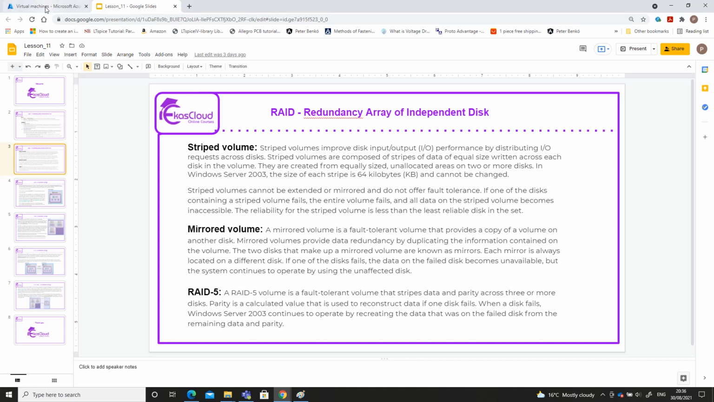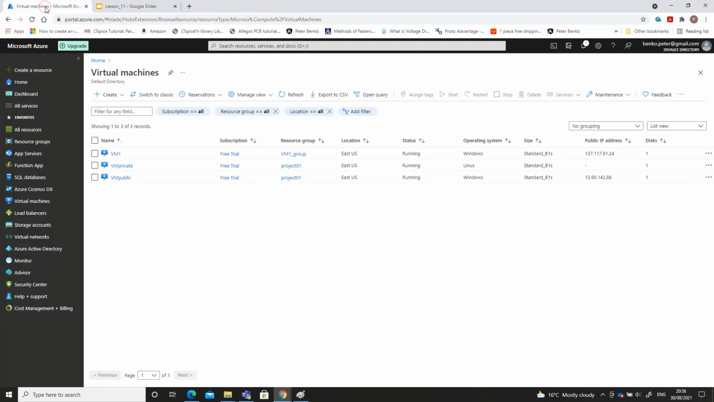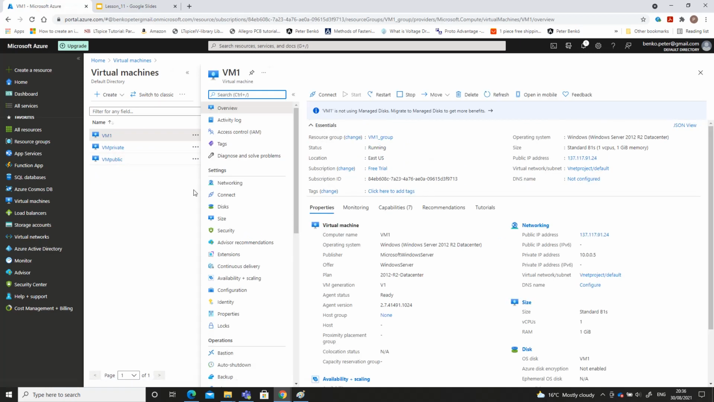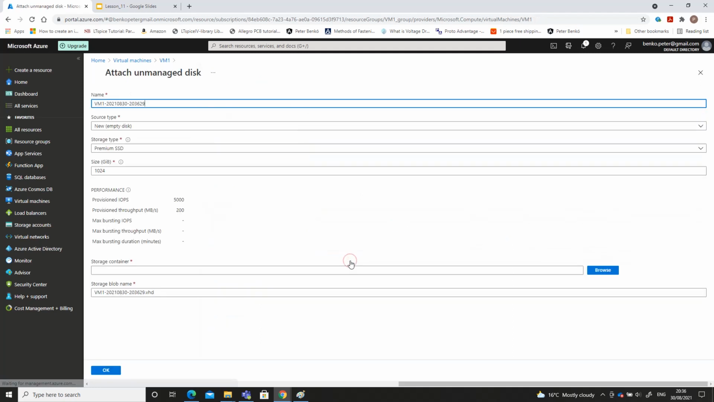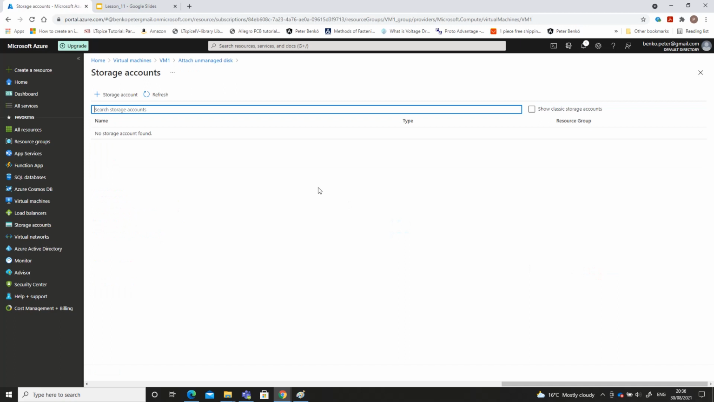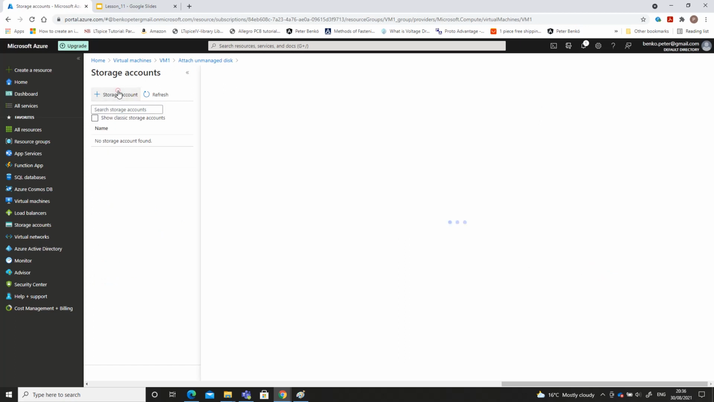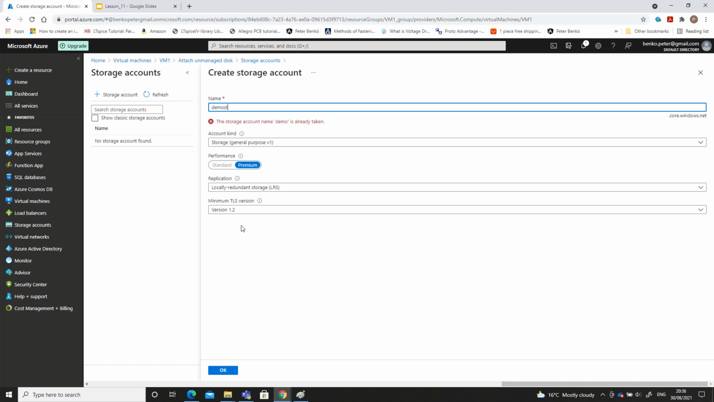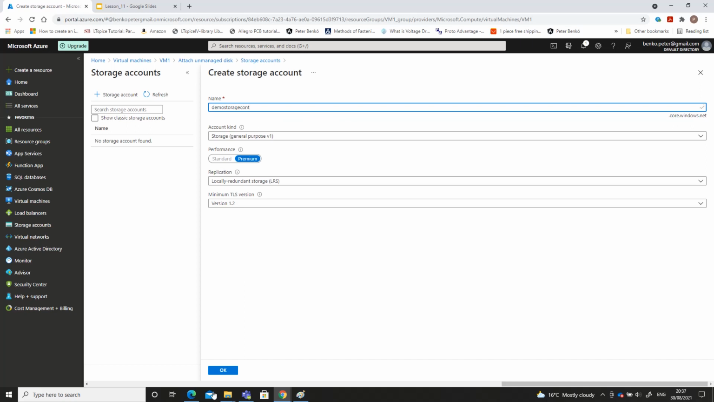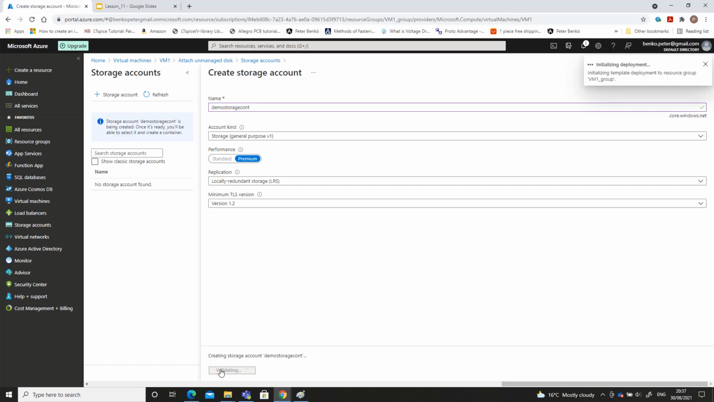And now, if we want to show how this works in reality, here we have a virtual machine. Here are the disks. Let's add a data disk. It doesn't matter which, I'm going to say storage container, whichever container I have here. Okay, I can add them. Demo storage container. Okay, deployment is in progress.